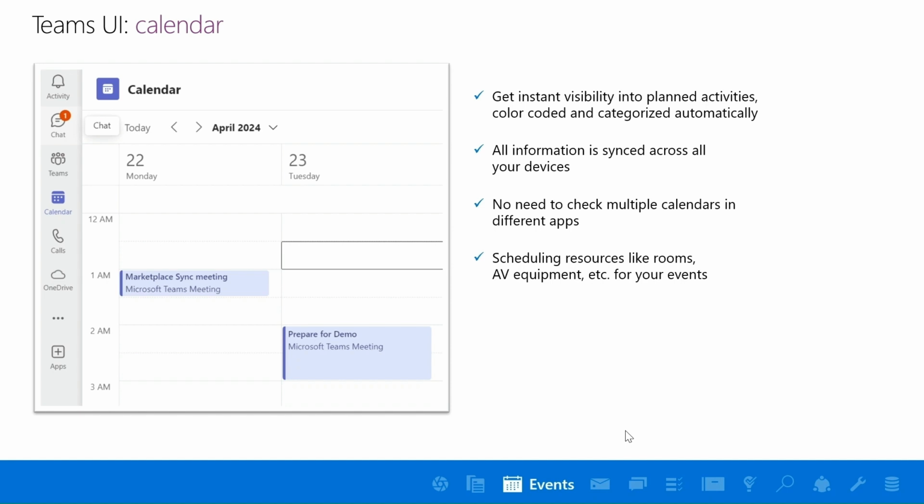On the left-hand side, we have a very familiar UI from the Microsoft Teams calendar app. The Microsoft Teams calendar feature offers a range of benefits that streamline your scheduling and planning. With this feature, you get immediate visibility into your planned activities with automatic color coding and categorization. What sets it apart is the seamless synchronization of your data across devices, eliminating the hassle of cross-checking multiple calendars within various applications. Moreover, the calendar feature simplifies the process of scheduling resources such as rooms and AV equipment for your events, ensuring a smooth and efficient planning experience.